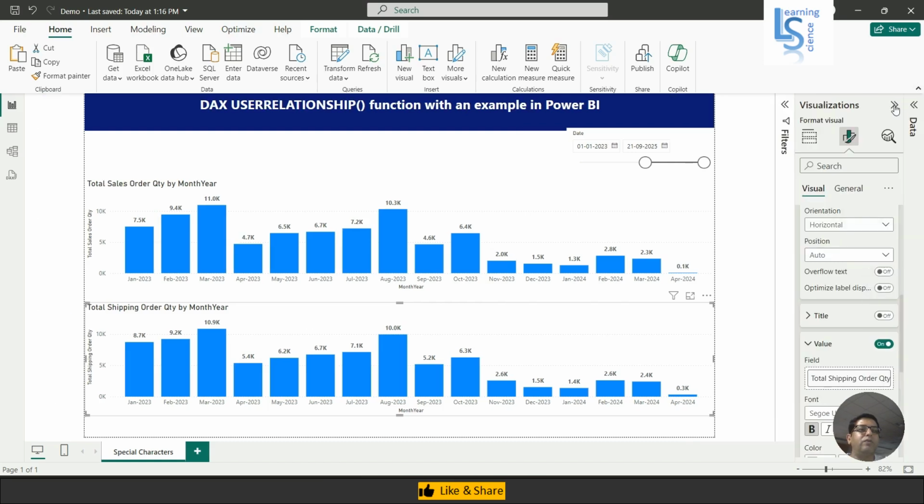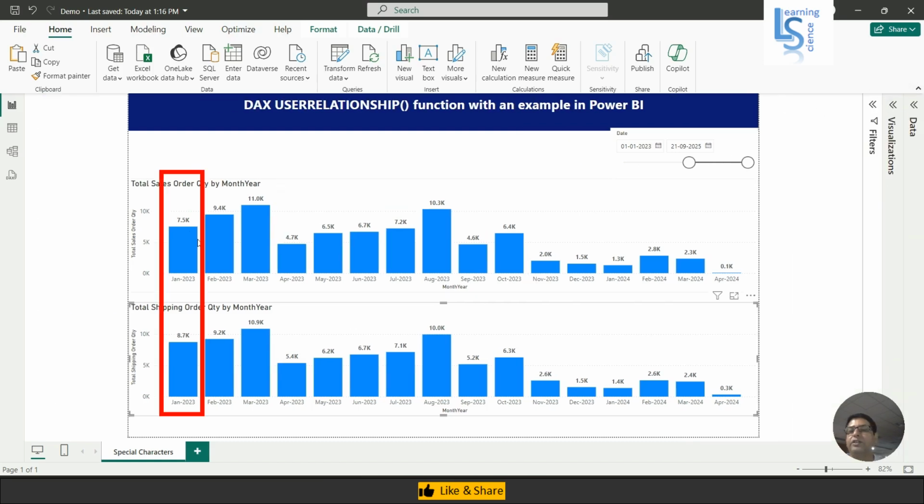Now this is the total order quantity on sales date, and this is the total order quantity on shipping date. So you can see the difference. The sales is 7.5K and here 8.7K. So why is shipping higher? Maybe some orders were placed in the previous month, like December or November, and they were shipped in the month of January.